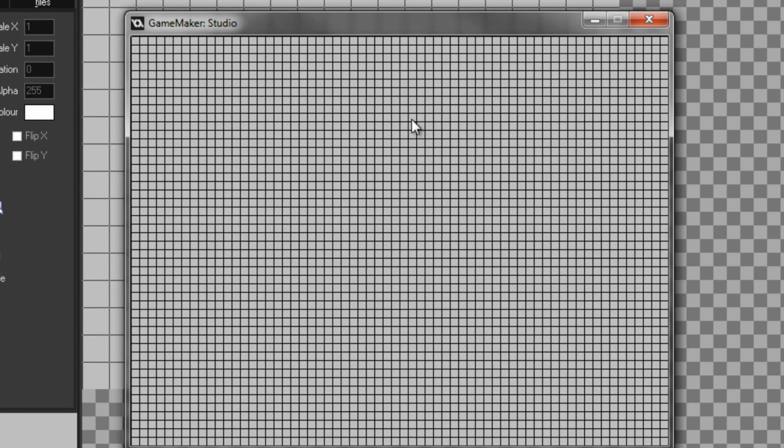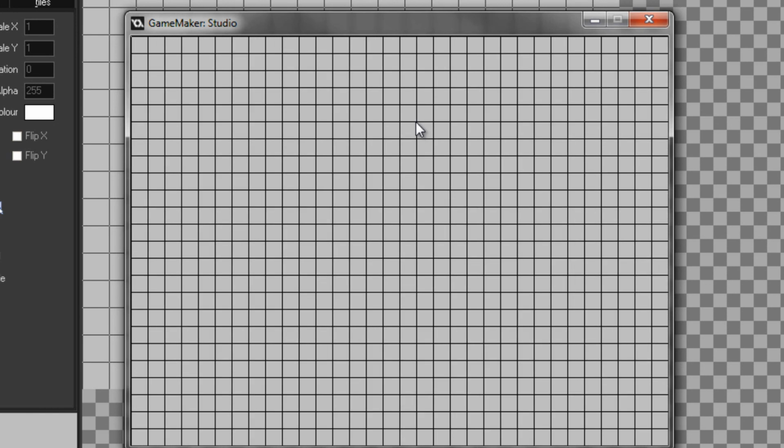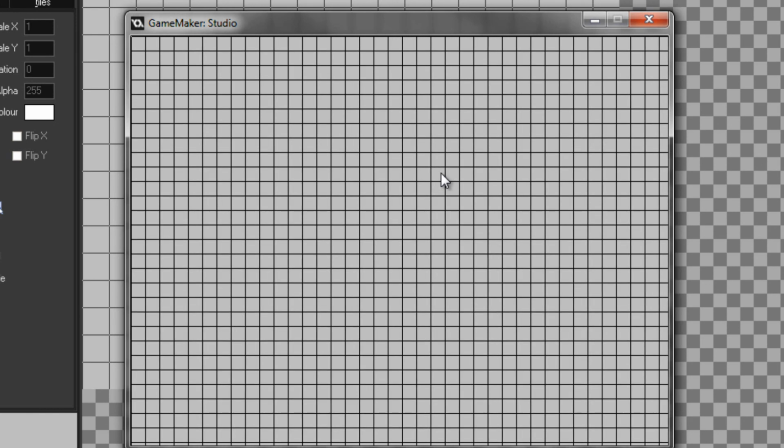I find this is good for things like level editors. So if you've got a snap of like 16 or so, you can make a grid, and it just kind of helps see the snap better.